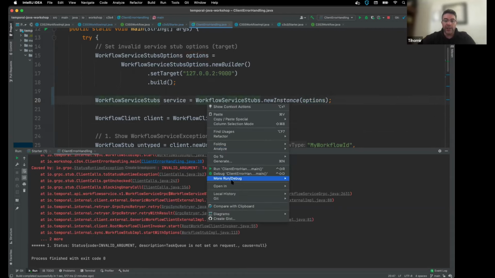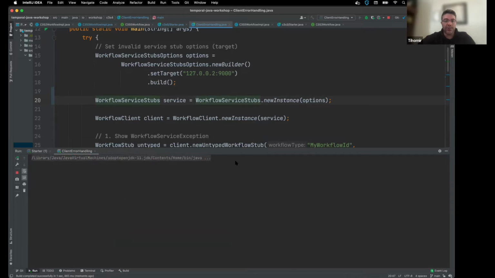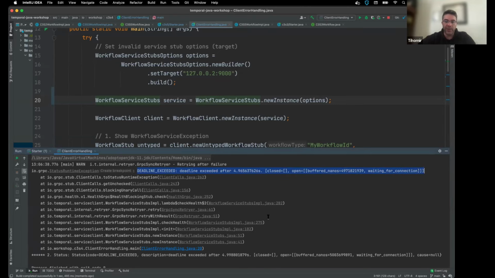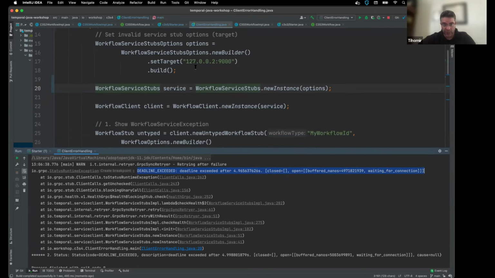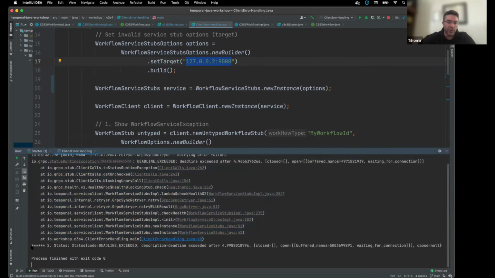So when I do that, let's go ahead and run this particular code. All right, so we got a deadline exceeded error. This happened because we tried to make a gRPC connection to a front-end gRPC endpoint that doesn't exist. But instead of just letting our client completely fail, we're still able to catch our exception.